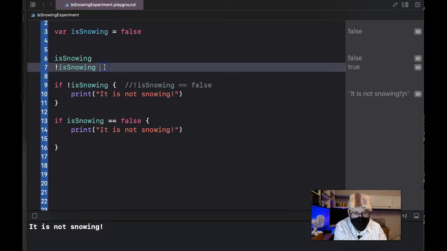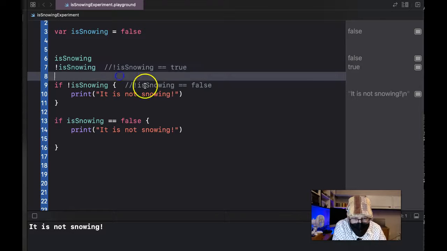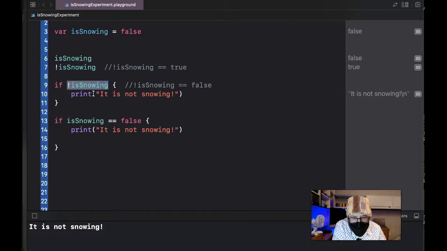And then in this case, exclamation point isSnowing is equal to true. Very confusing, right? So I think the reason is because this is the condition you're checking, and this is referring to the thing that's assigned to it.